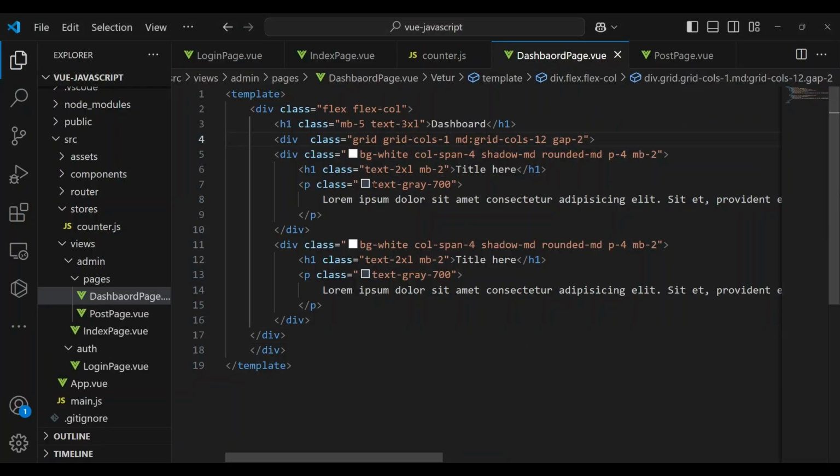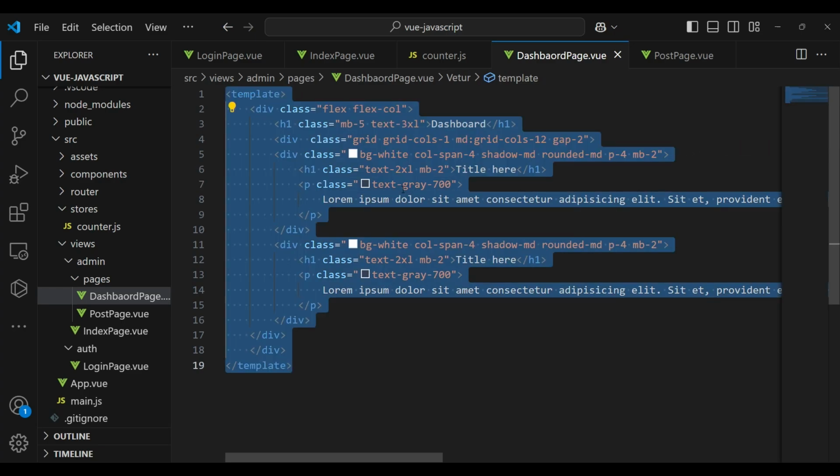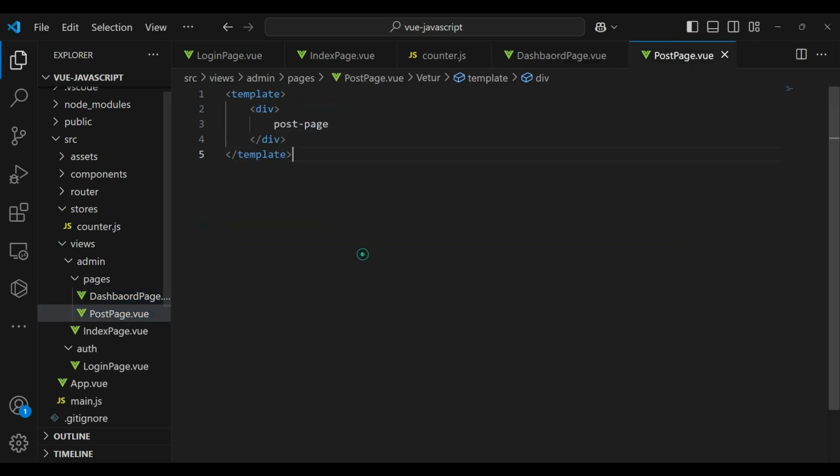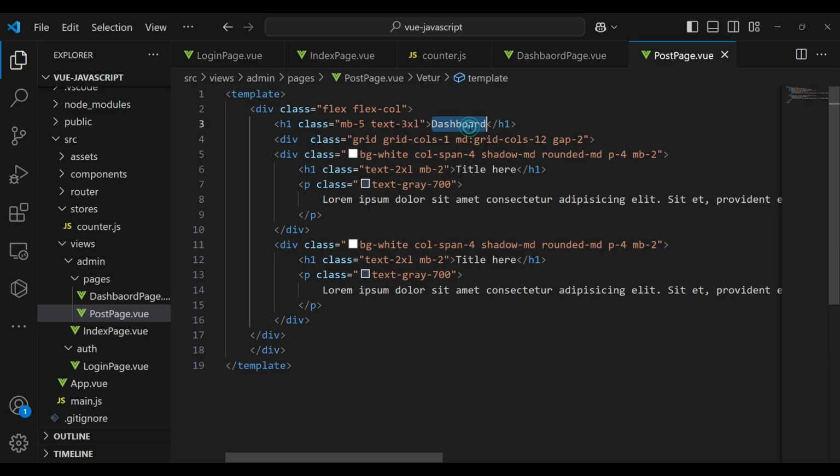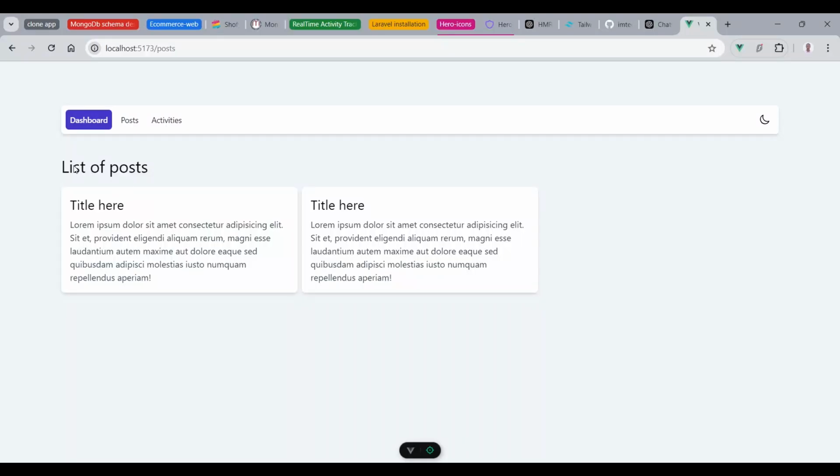And then I'm going to copy all this content and put it within the post page. And then right here, I'm going to change and pass here post page, post like this. And pass here list of posts like this. And then let's try to check. And then you can see this list of posts.